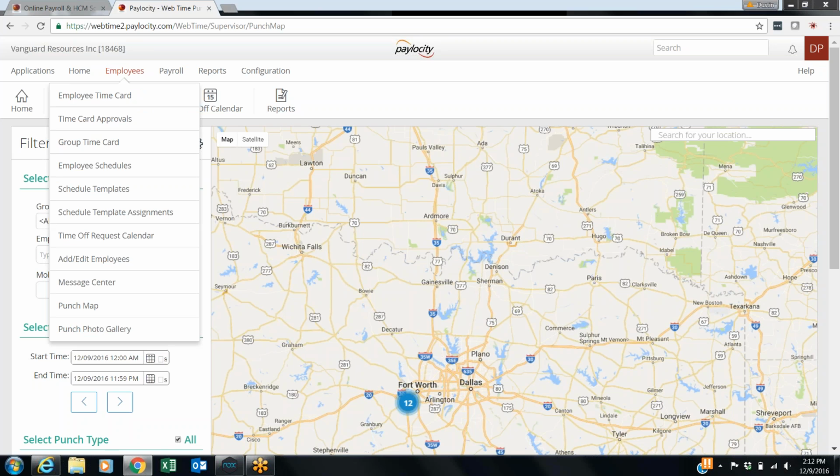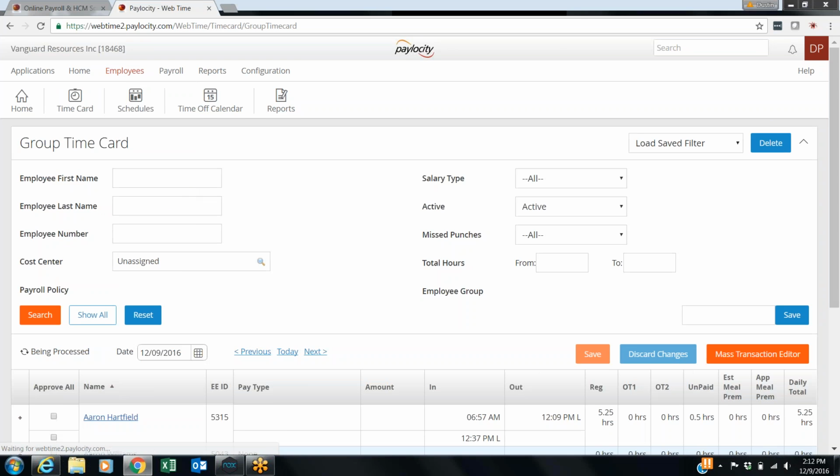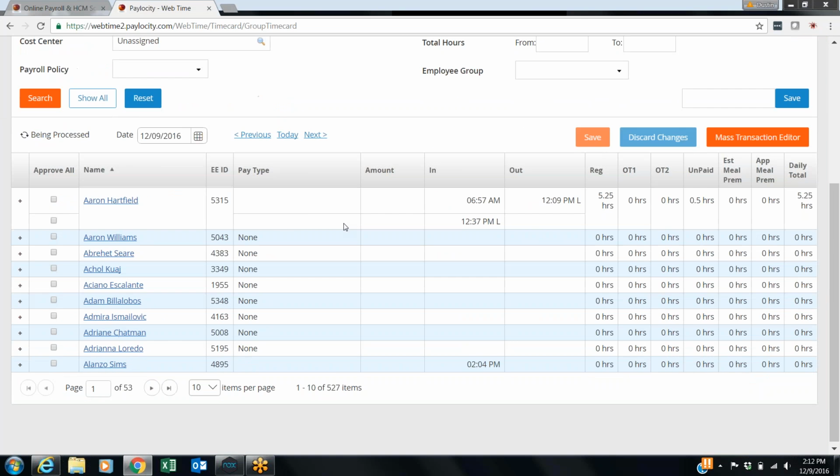All right, so the next thing I'm going to show you, I'll mouse over employees, and I'm going to go to the group time card. This is a pretty convenient place for you to see all of your employees and their punch in and punch out for the day. So I can see this individual punched in this morning, punched out for lunch, punched back in from lunch, and will be punching out later. I can see the regular hours, the overtime hours, any unpaid time. I'm not really sure what that unpaid time is that calculated. Oh, that's their lunch.